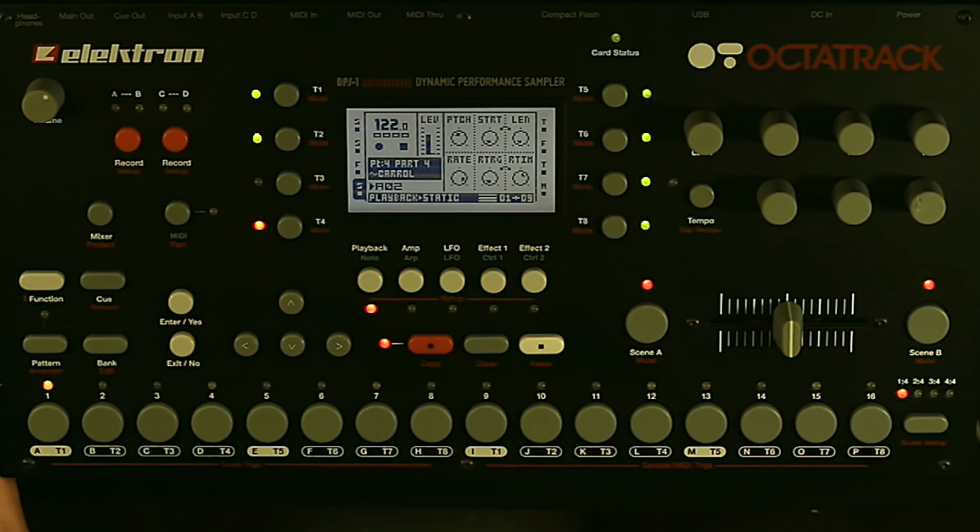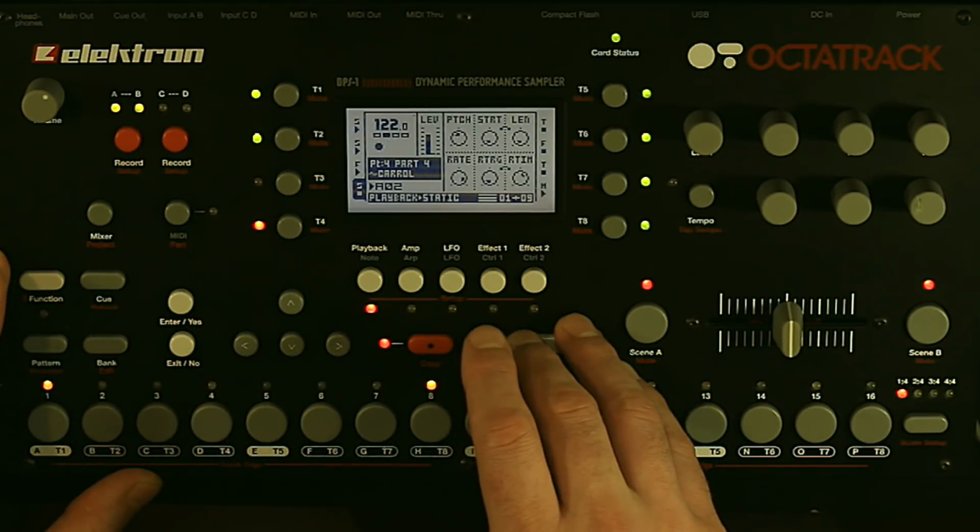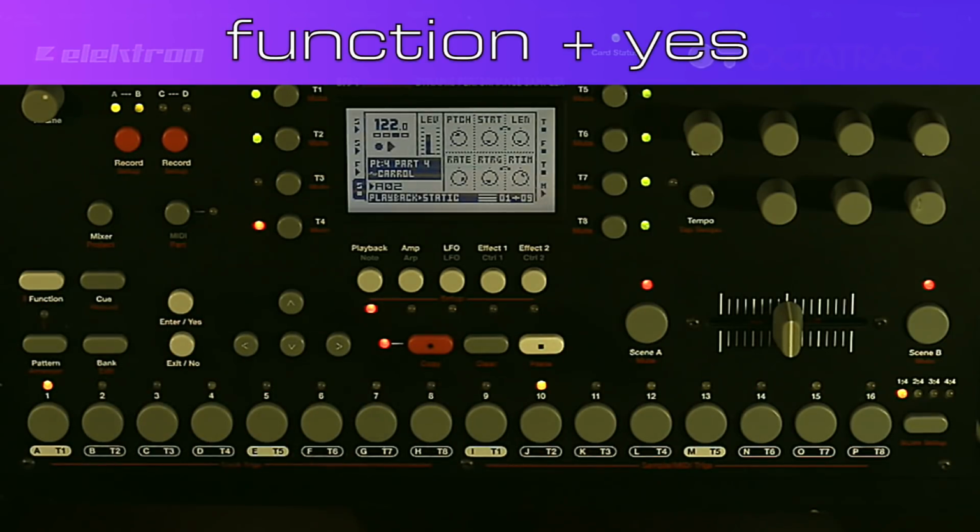The drawback is that if at any point of a live set, for example, you press stop or pause, all of your one-shot trigs will be disarmed and you would have to arm them again by pressing function and yes.